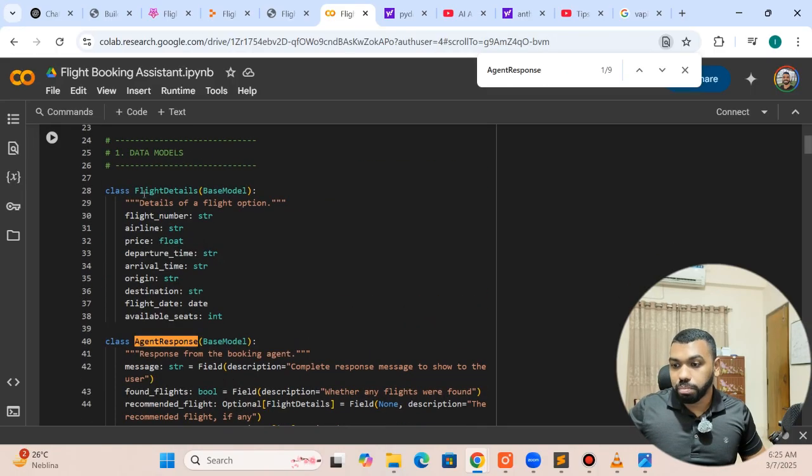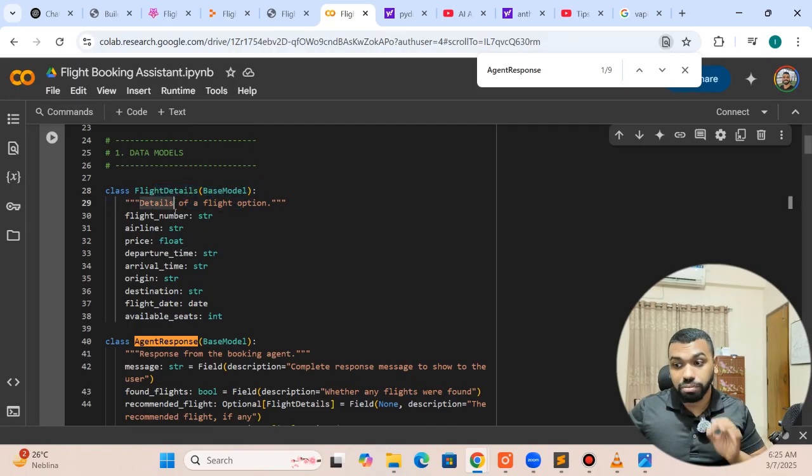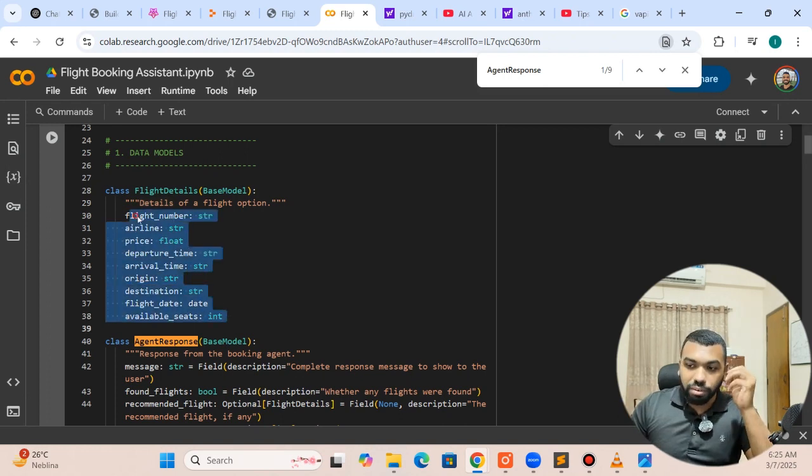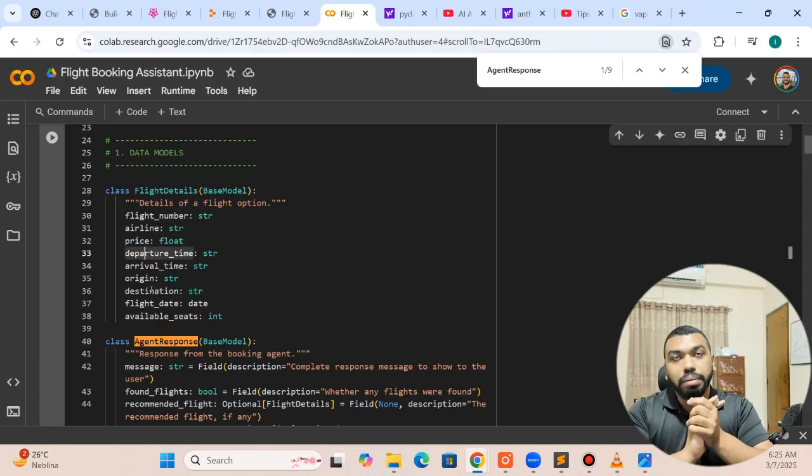The other data model that we're using is flight details. So when it's searching for flight, it ensures that it returns back a structured list of information in this format: flight number, airline, price, departure time, arrival time, etc. So imagine it searches your database and it has so much information, or perhaps it searches online. There's a lot of information.